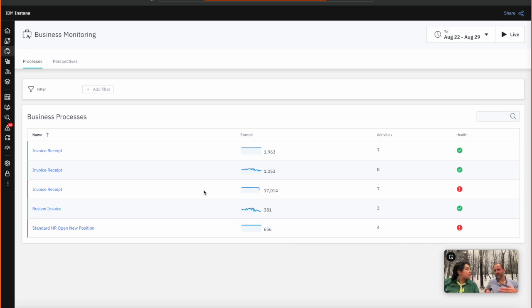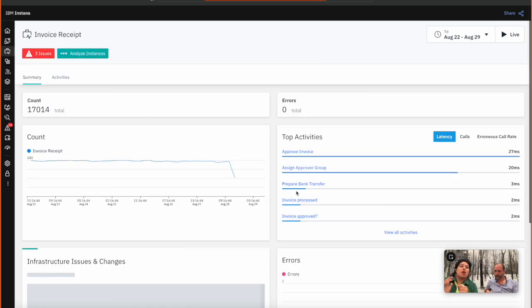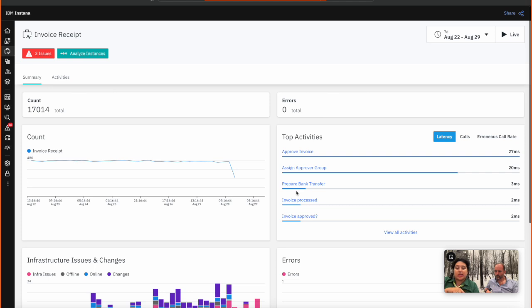Each of these is kind of like invoice receipts, so the individual submission of a receipt. So we've had like 17,000 receipts that have been submitted. Absolutely, in the last 7 days, right? So we are able to really capture this mass amount of data, and once we dig into it, let's take a look at this invoice receipt process, we get all of this very fine-grained information.